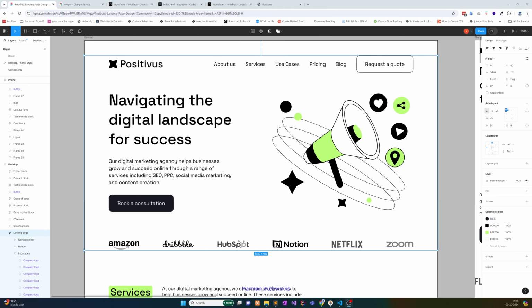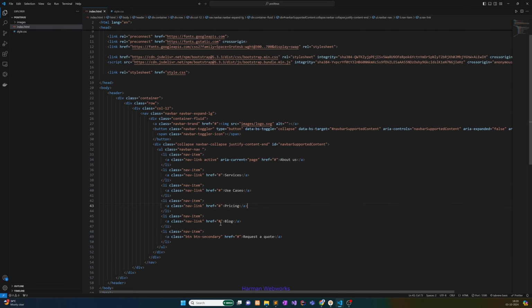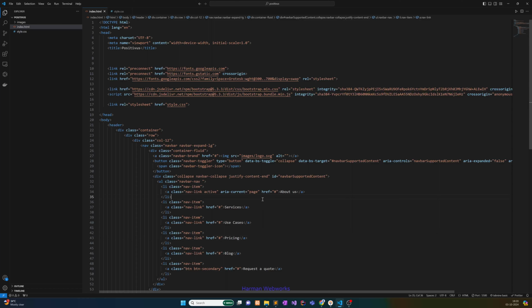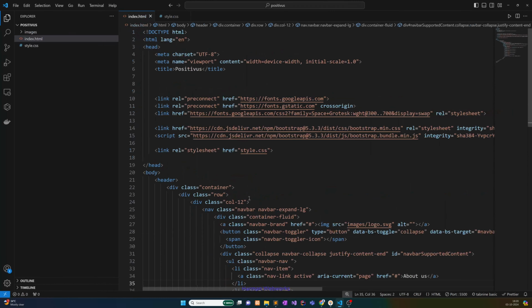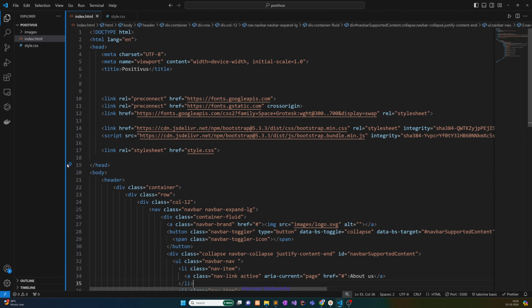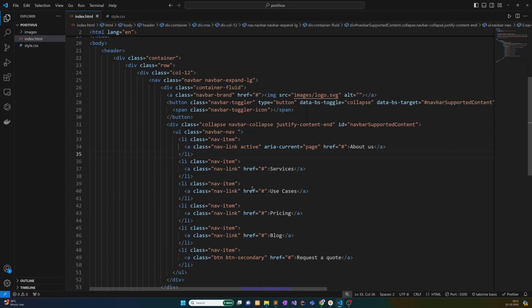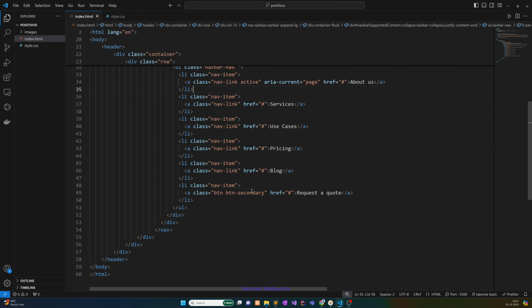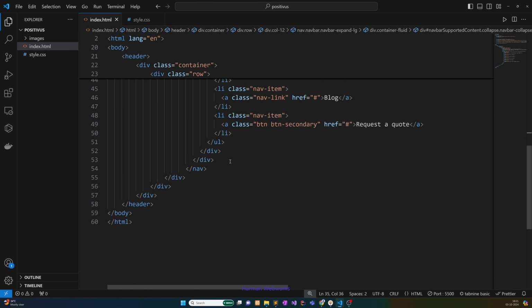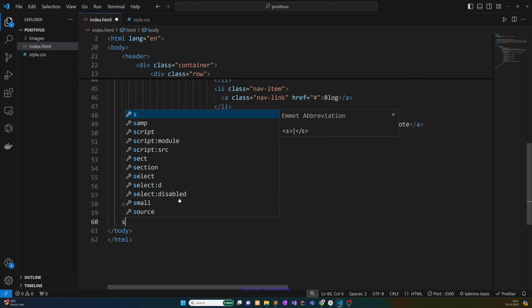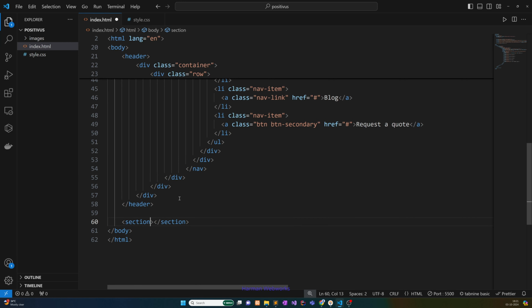We are using Visual Studio Code for coding purposes. As you see, I hope it is visible. And now let me zoom more. Let's start creating a section. Give a class to the section, hero section.